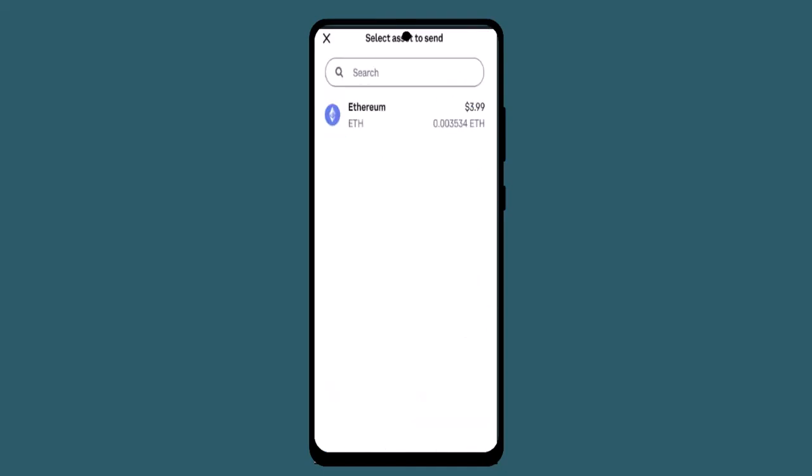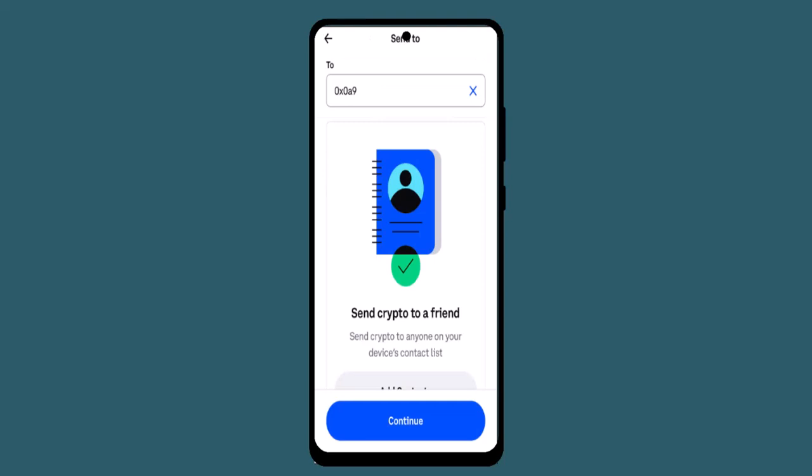On the next page, you'll be asked to select an asset that you wish to sell. So before you sell an asset, make sure that you already have a wallet address, and after that, select the particular asset that you wish to transfer or sell on coinbase.com. After that, you'll have to enter the wallet address. You can either scan the wallet address or type in the link and click the continue button.